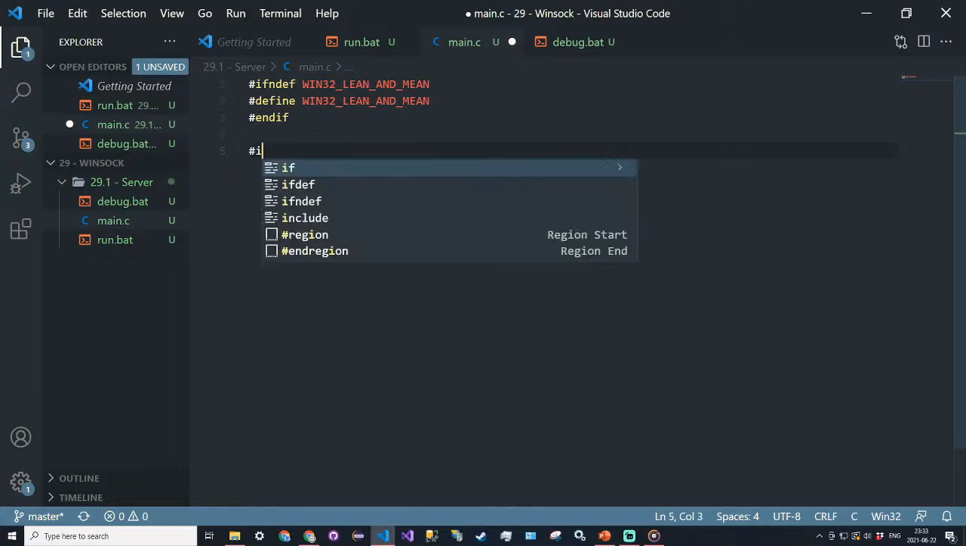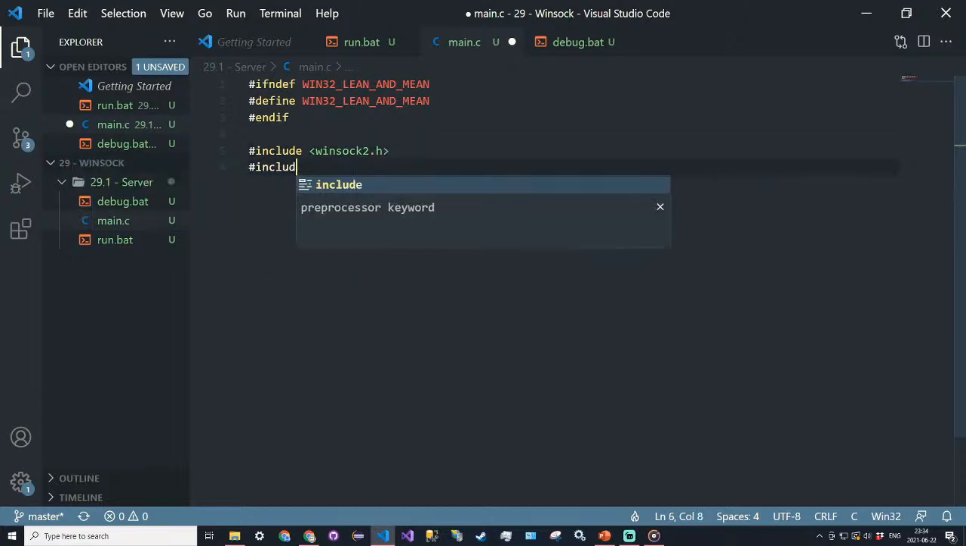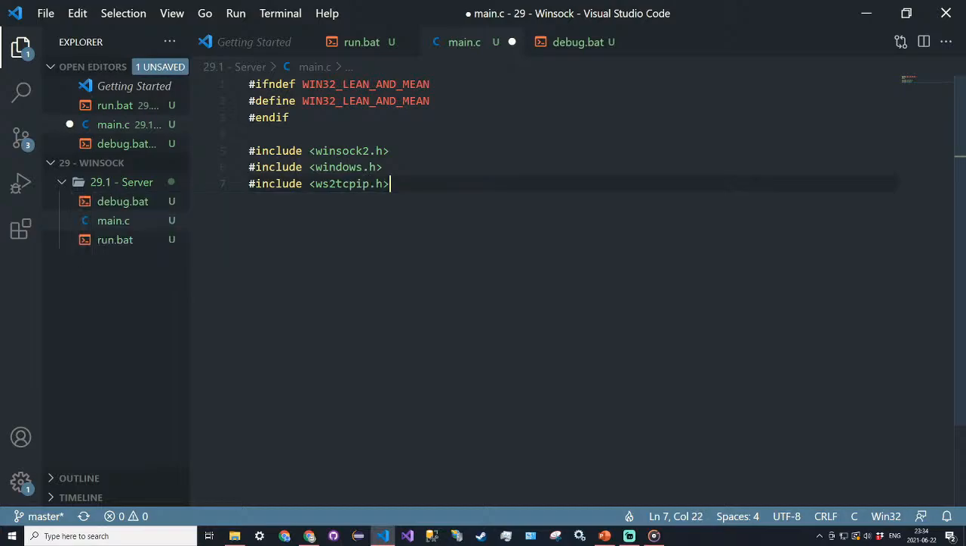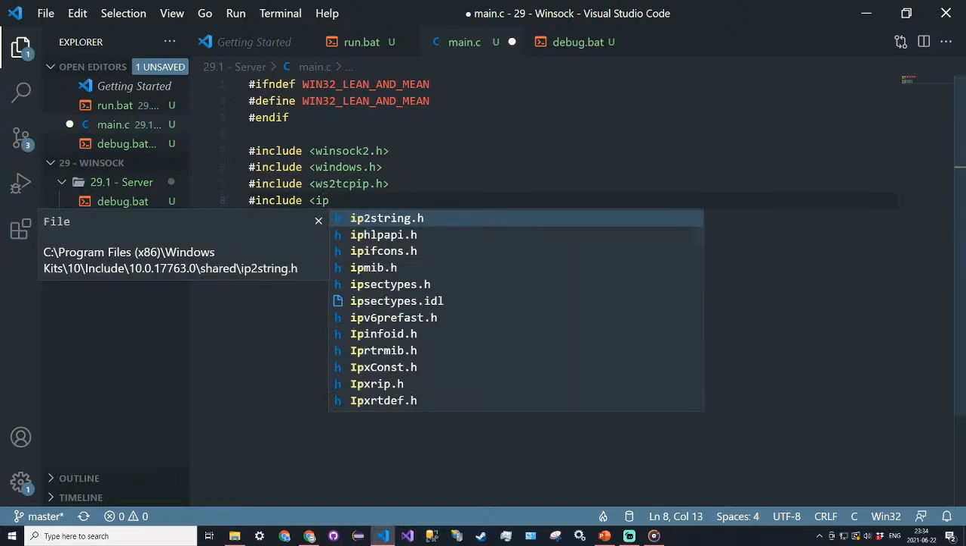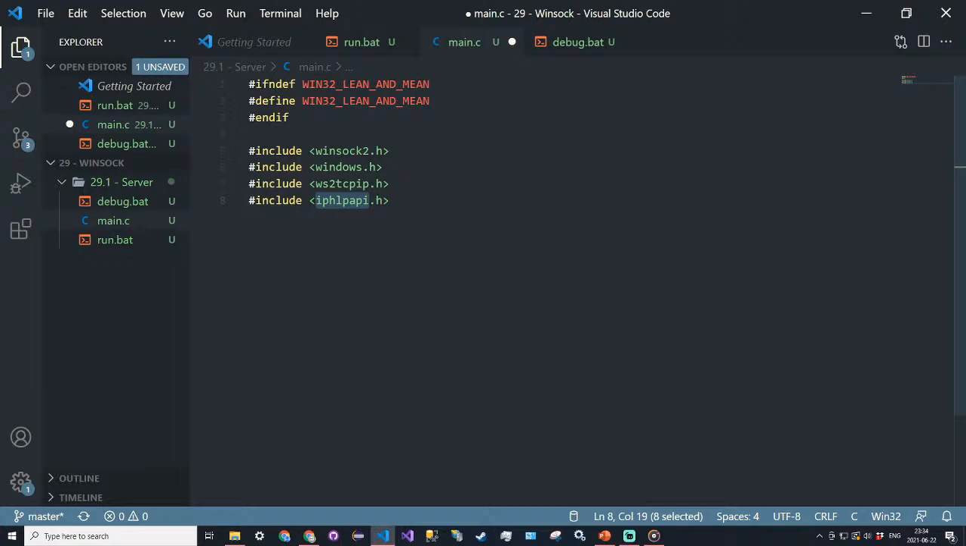So we're going to be using this consolidated version, and we're also going to want to include a few other files. So we're going to include winsock2.h, include windows.h, include ws2tcpip.h. So this is just a TCP protocol header. The Winsock is just the WSA header. Then we are also going to include iphlpapi.h. So this is a header file that has to do with IP addresses, I believe. And then we're going to include stdio.